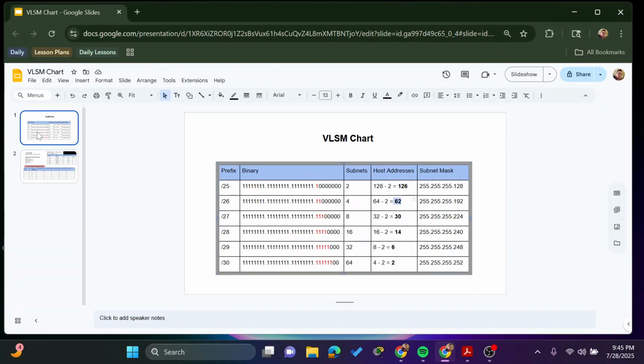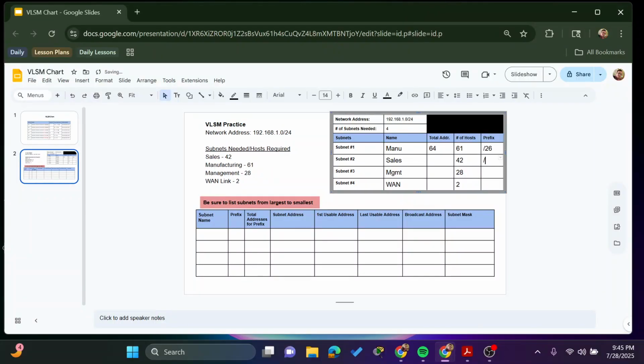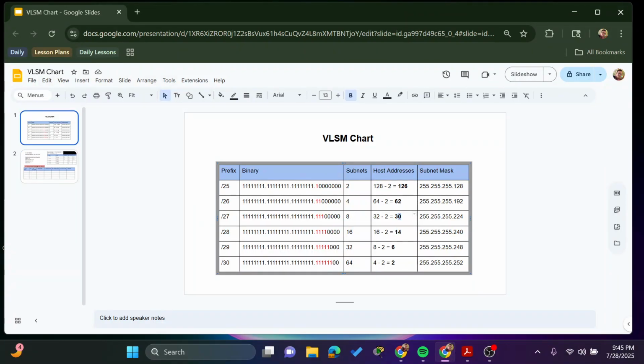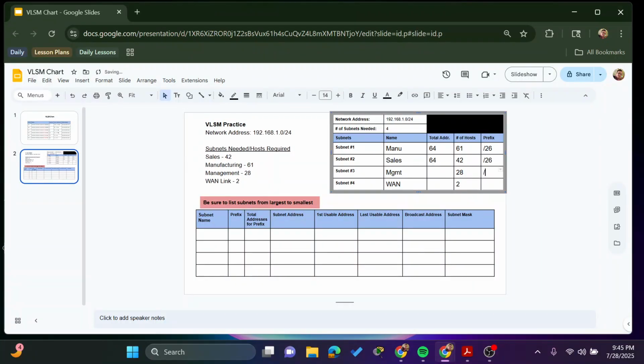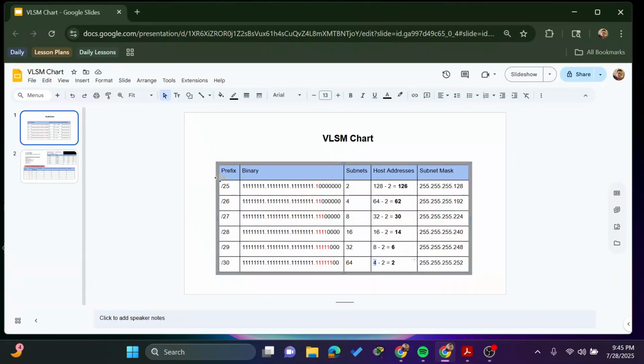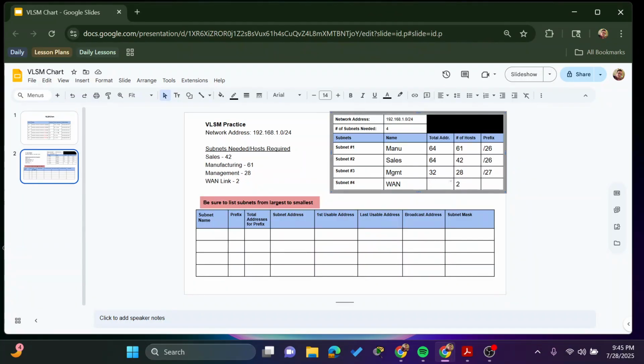If we look at the next one, we need 42, and it looks like that's not big enough, so that's going to be the same thing again. So again, we're going to do /26, 64. Now let's look at 28. That one's too small. This one's just right. So /27 with 32 total addresses. And I'm going to go pretty quickly here. 2 would be a /30 and 4 total addresses. You'll notice that the prefixes go up.